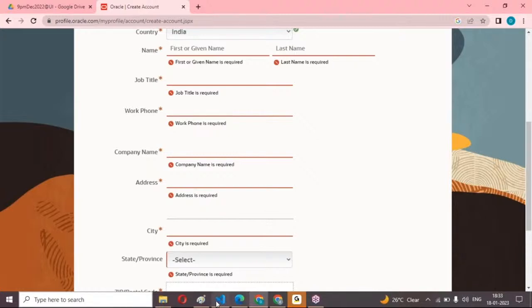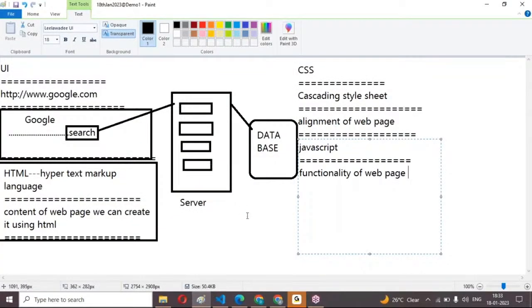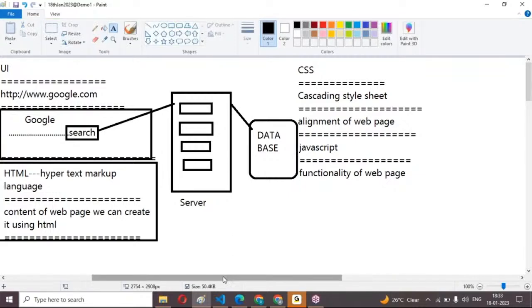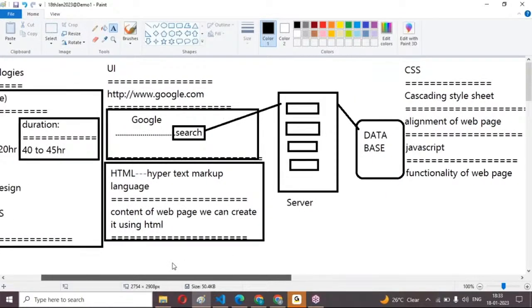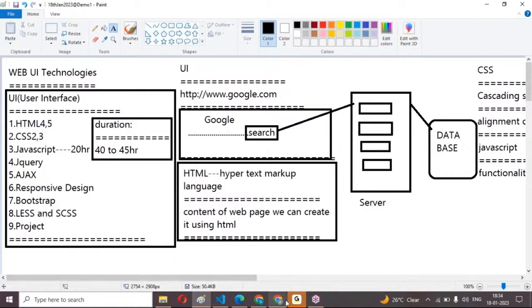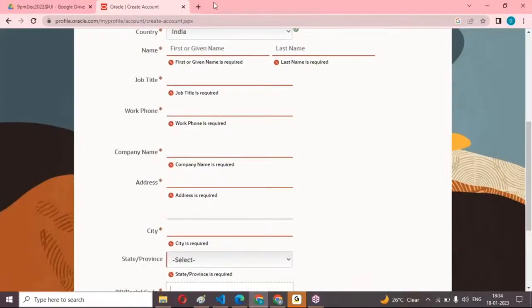Majorly, in today's session we discussed what is the use of HTML, what is the use of CSS, and the basic use of JavaScript. Okay, I'll show you some real-time websites. Here this is one UI page.